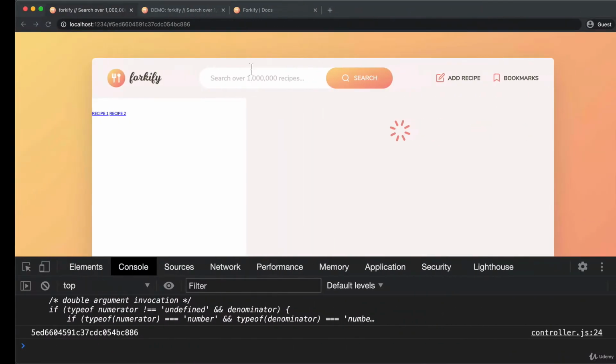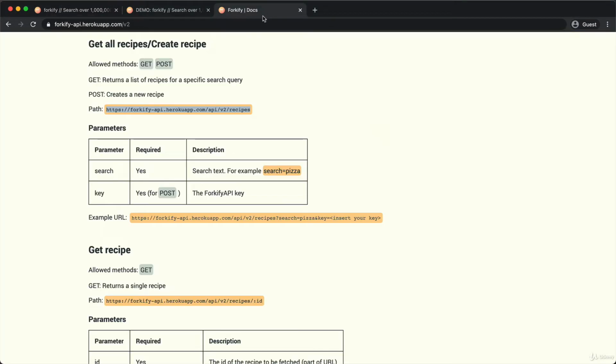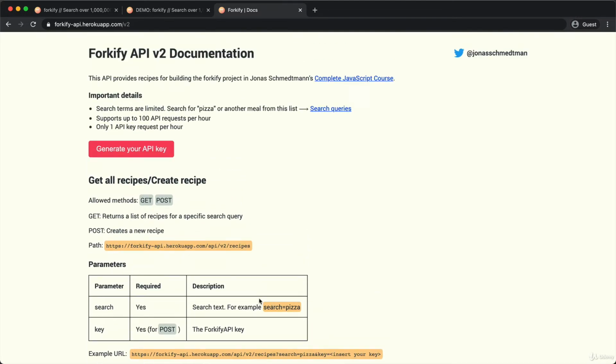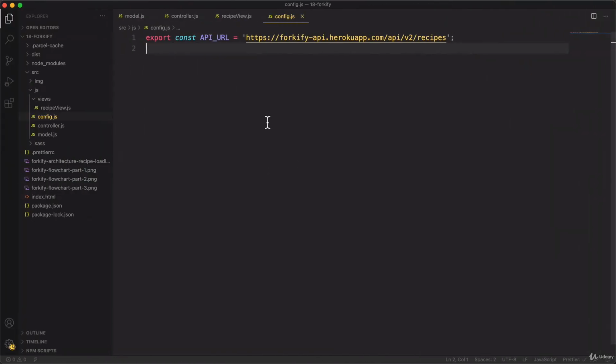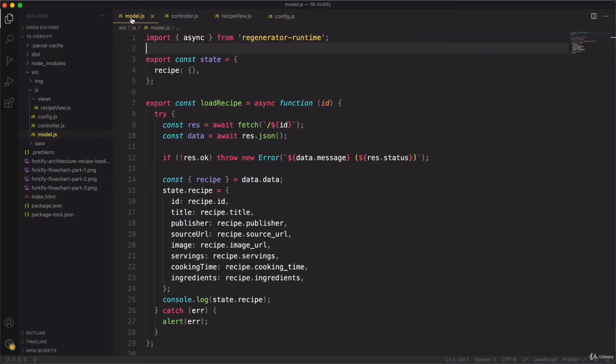And let's actually go to our documentation page, because indeed, as I mentioned before, we are going to use this URL for this and also for getting recipes. So then we will simply have to add the /id. Another great candidate for being a configuration variable is going to be this API key that we will generate a bit later. So let's leave that for now and go back here to this API URL and now actually import that here into the model.